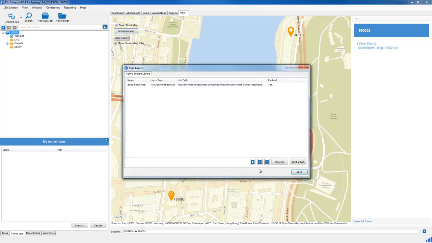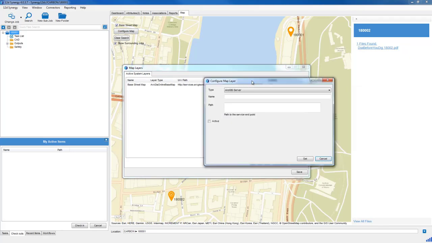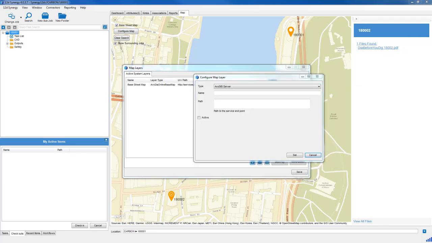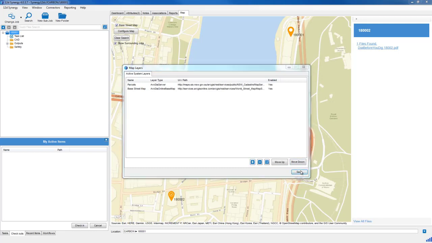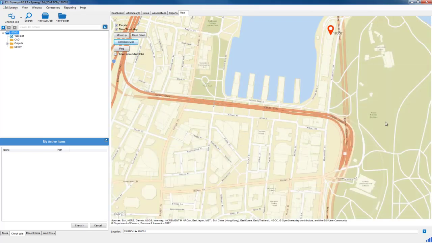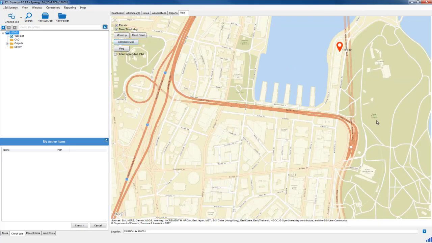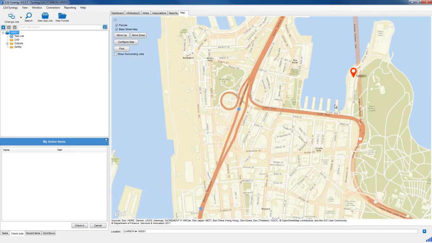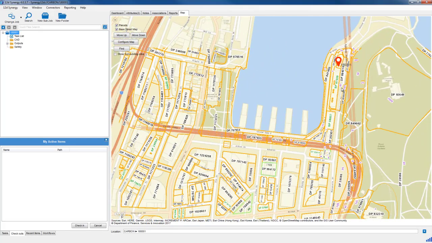So we click configure map, and I'm going to add a new layer. It's an ArcGIS layer. I'm going to add some parcels from the New South Wales government, or parcel boundaries. Hit save, and you can control the order as well, which is obviously really important when rendering. Give that a moment and those layers will start to be downloaded. So that's downloaded from the New South Wales Government live. As they make updates, we'll get those updates as well. There we go.